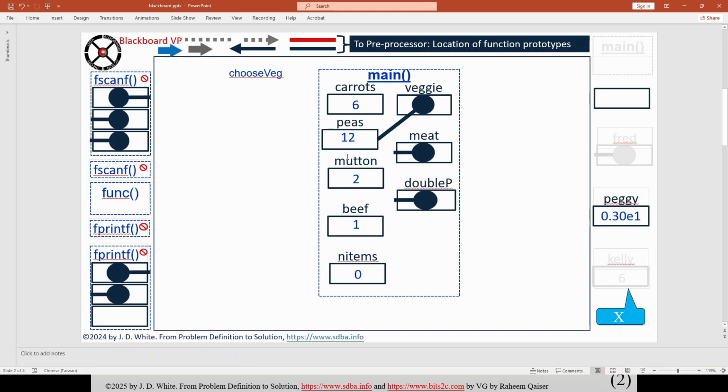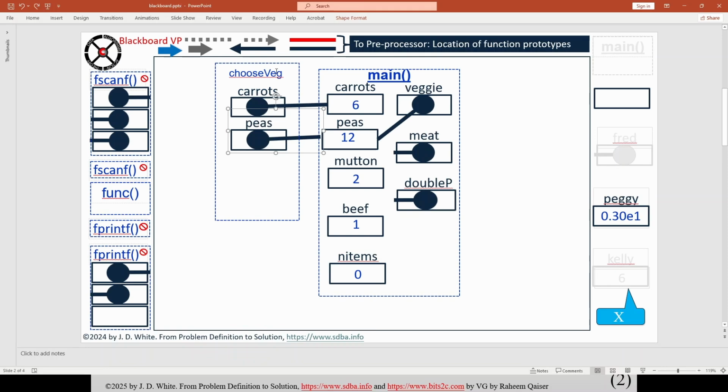The next choice is he wants to choose his meat. Okay? Meat is also going to get 2 pointers. Let's Control Z, Control Z, Control Z. Okay, choose meat is going to get 2 pointers. Prepares 2 pointers. Choose meat.